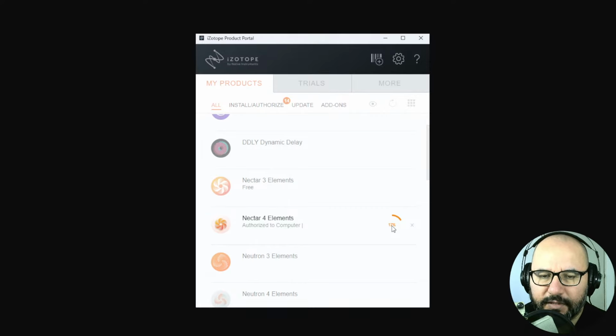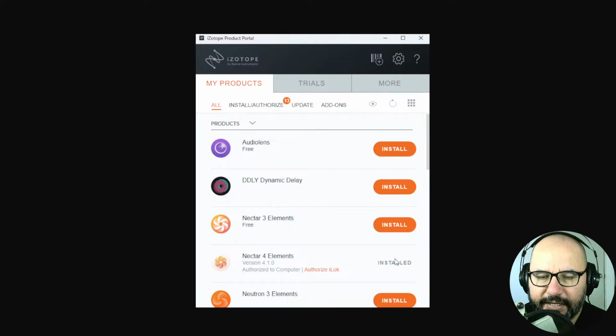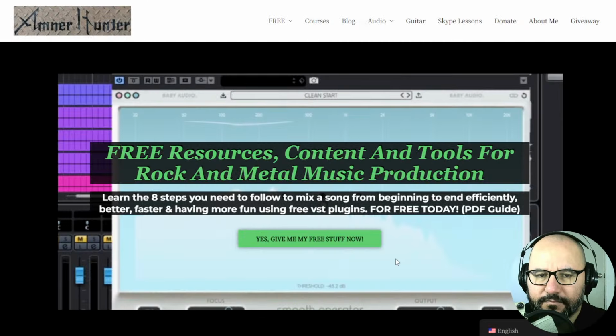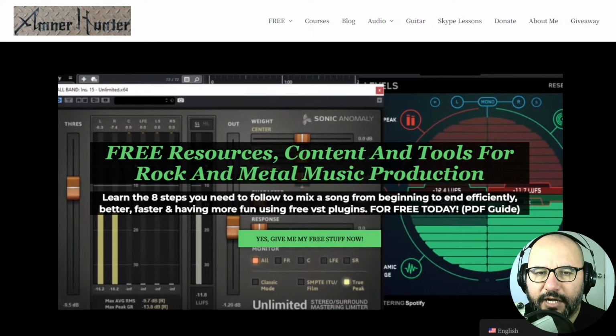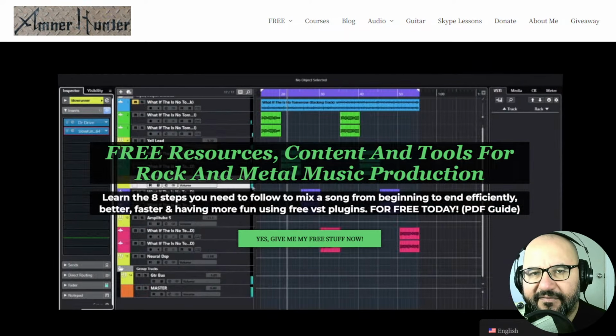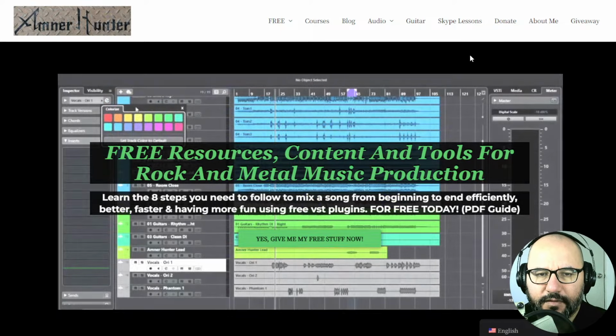It's not very heavy for your hard drive. I don't remember if it's like 80 megabytes or 100 megabytes, something like that. So install it, and it's already there. And that's pretty much about it. You can go to your DAW and open it up as an effect there.